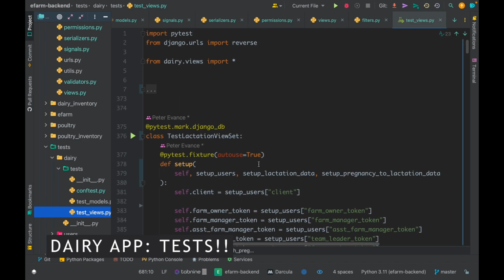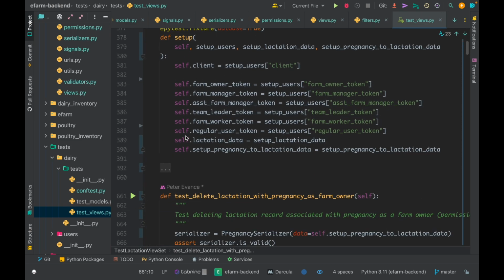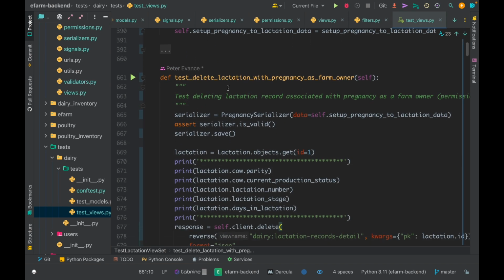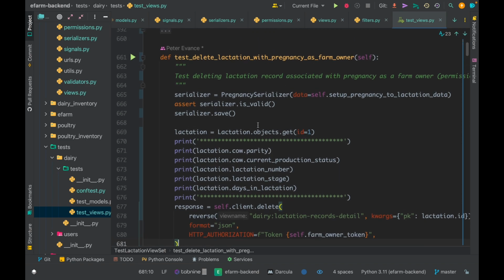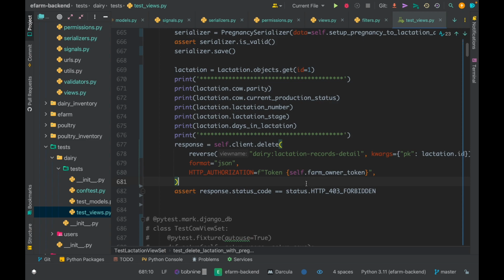So over here, I've introduced two tests, but for this one, I've commented it out because I just want to explain a single test in the interest of time. So we have this test delete lactation with pregnancy as a farm owner. The thing that I was telling you is that if we try deleting a lactation record that has some associated pregnancy, then we shall get the forbidden error, HTTP 403 forbidden.